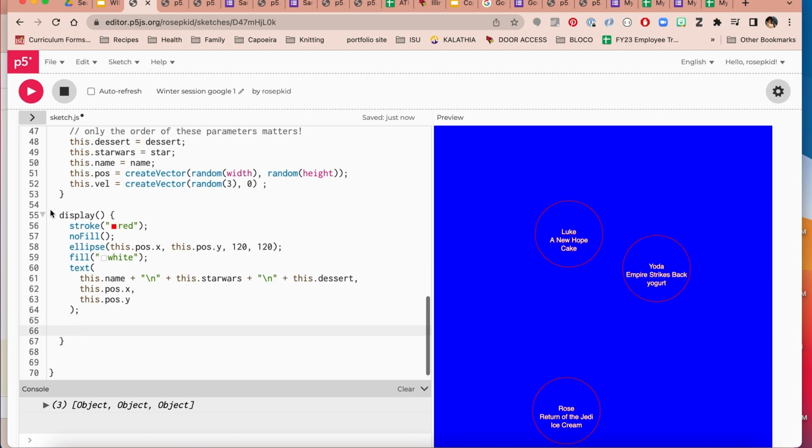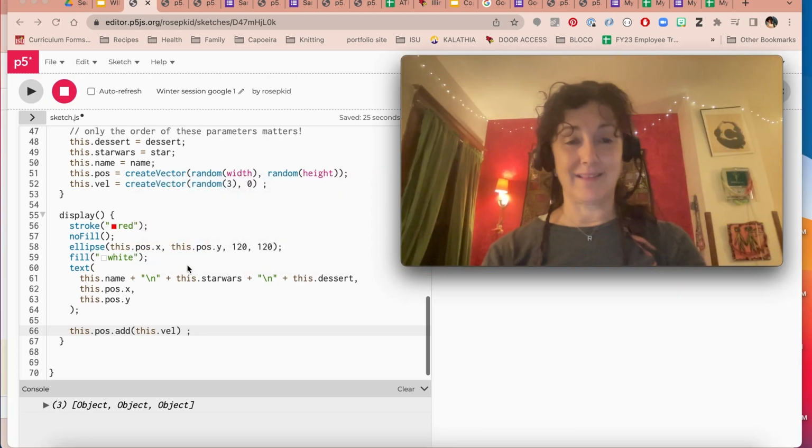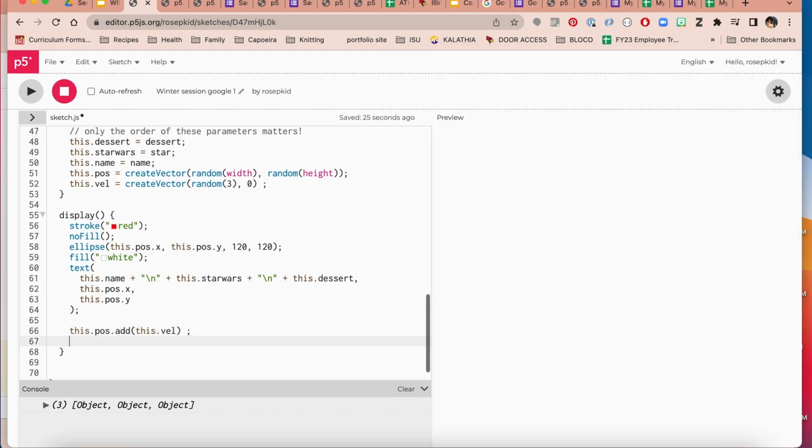So the move method was just adding the velocity to the position. So this.pos.add(this.vel), right? If I run it now, they're going to go across the screen. But they're going to keep going across the screen, right? Because I need to add that extra code here. So if this.pos.x is greater than width, because they're only going to the right, I can just do this.pos.x equals 0.